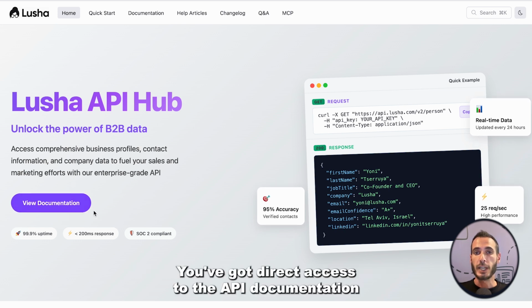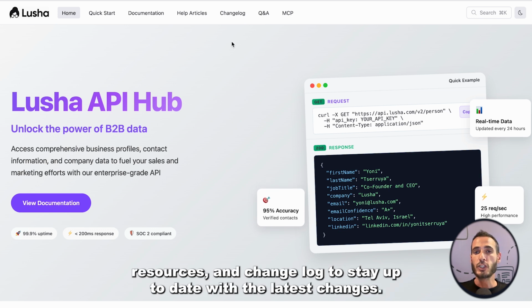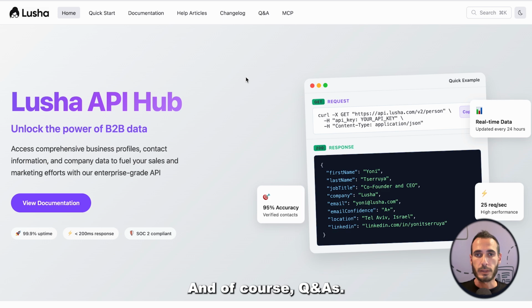Right at the front, you've got direct access to the API documentation, along with other useful tabs like Quick Start, which includes useful resources, and changelog to stay up to date with the latest changes, and of course, Q&As.